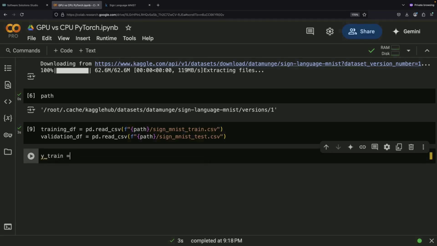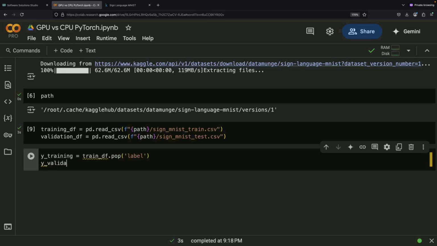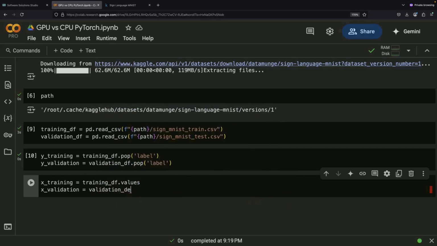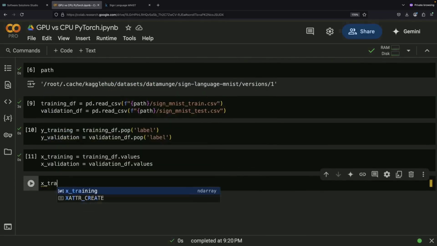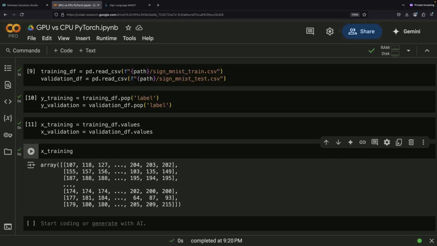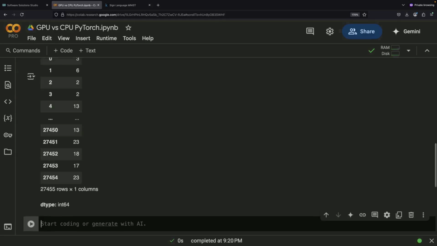Let's extract the labels for our supervised training task from those pandas data frames by grabbing the label column. We'll do this for both data frames, giving us separate variables for our labeled results. We'll also extract the image data, assigning it to variables for easy access. To give you a sense of the data size, each image is represented as a flat array of 784 pixels since they're 28 by 28 pixel images. The labels correspond to individual letters of the English alphabet.